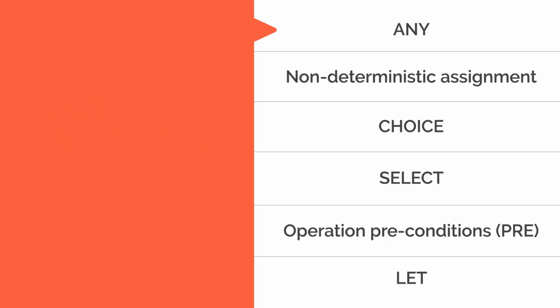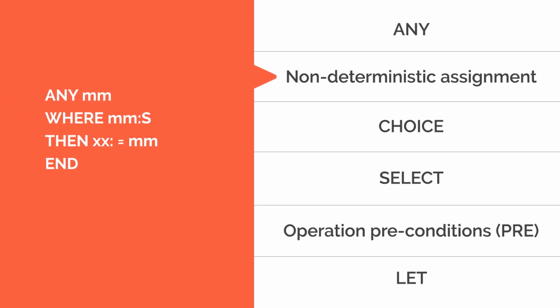One way to use ANY is to assign a random element from a set S to a variable XX. This command assigns to XX a random element of S. So we have ANY MM WHERE MM belongs to S, then assign to XX the chosen value of MM. The B method, however, provides a specific assignment that achieves exactly the same result.